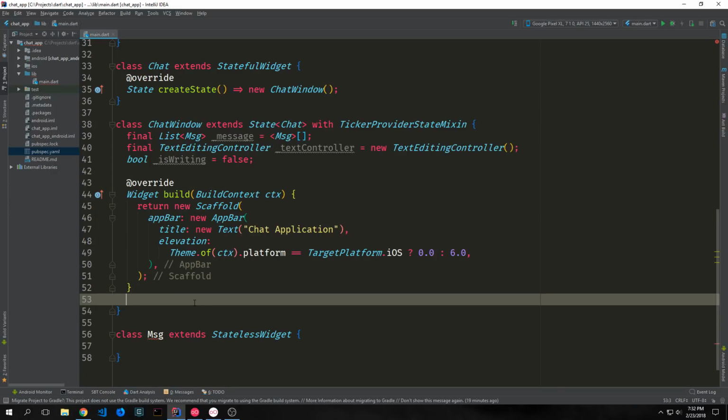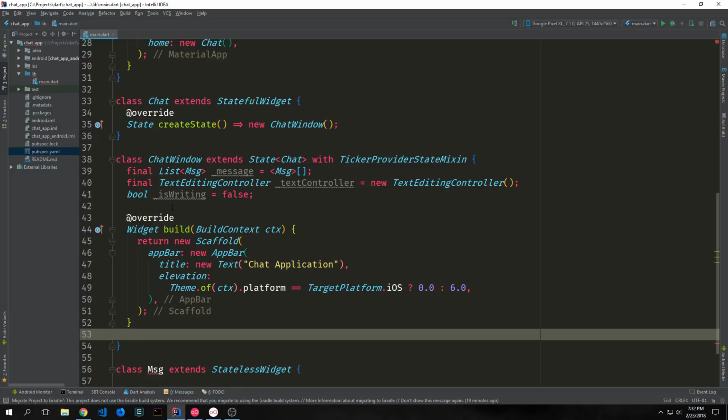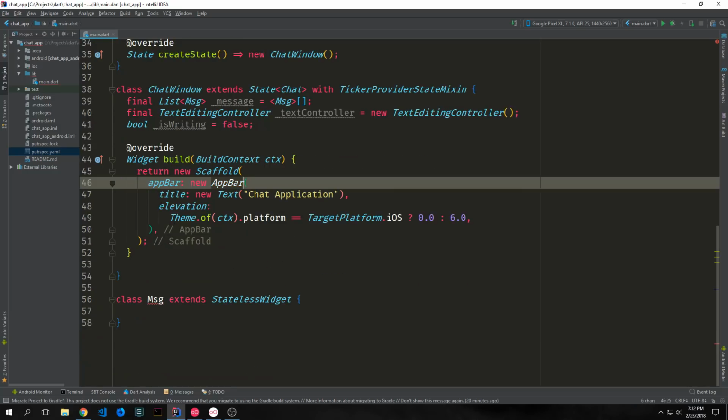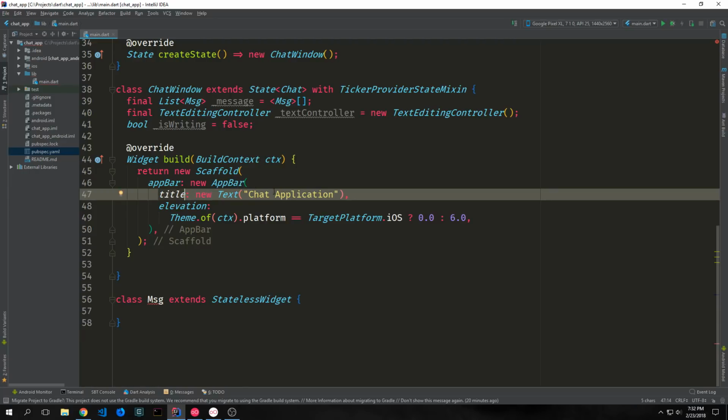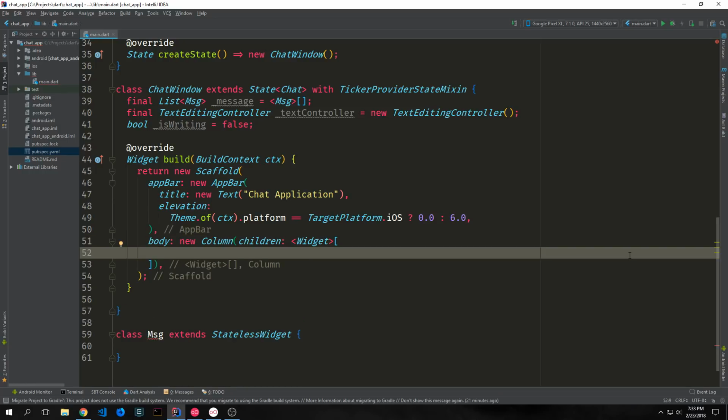Our chat window class also needs to implement a build method, and this build method takes in our build context. We're going to return a scaffolding widget. First, we define a new app bar, and our app bar will have our title, which will just be chat application. We'll give that app bar an elevation based on the platform. If we're on iOS, then we'll give it a 0.0 elevation. If we're on Android, we'll give it a 6.0 elevation.